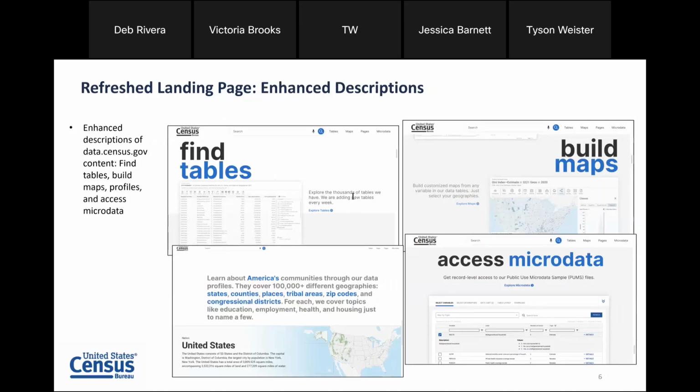If you scroll below that, we also improved the descriptions of the primary content that we have on data.census.gov and give that in a summarized format with a header, brief description, and an image to go along with that content. We hope this helps new users to the site organize themselves and learn what they can expect to get out of data.census.gov. As you may know already, we have tables, maps, profiles, and microdata.